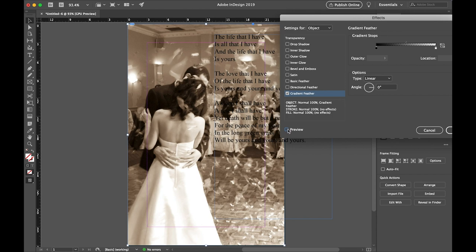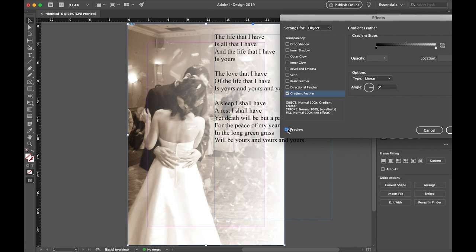Right, the first thing you want to do is click the preview button, and this shows you what the gradient feather looks like. So your photograph now is fading away towards the right-hand side. This helps the contrast for the text a lot, but it also kind of washes out the photograph. So we want to keep the richness of the photograph and still have a light background on the other side. We'll take the black color swatch and slide it across on the gradient slider.